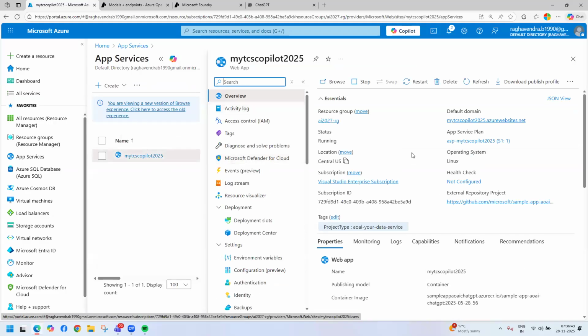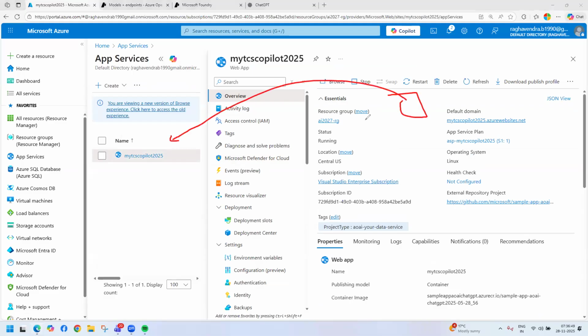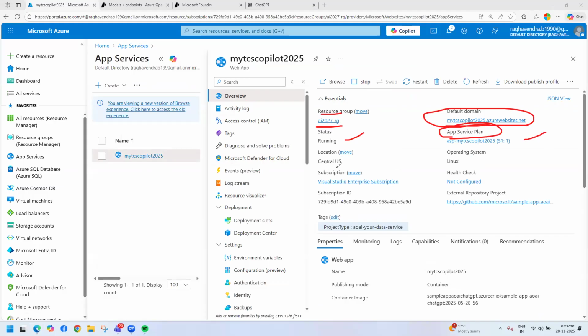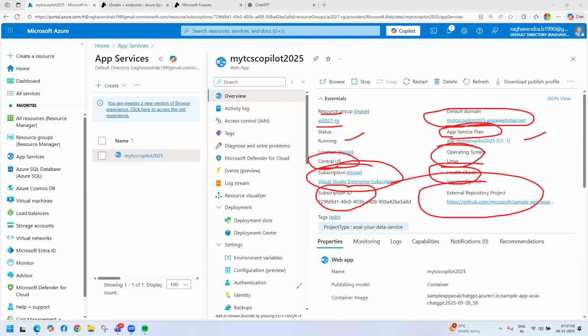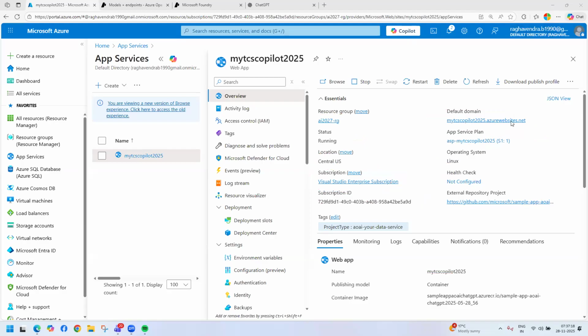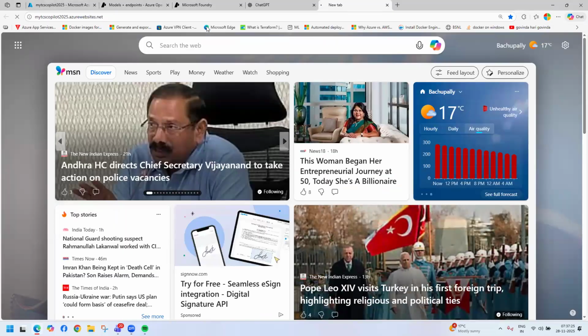If you observe here, the moment I deploy it, by default it has been deployed as a web app. This is the resource group, AI 2027. This shows the default domain, status is running, app service plan, Central US, operating system Linux, and this is the subscription, healthcare sub, and the external repository. What is that? The URL is also provided inbuilt. Now copy this URL and paste it. Hit enter.